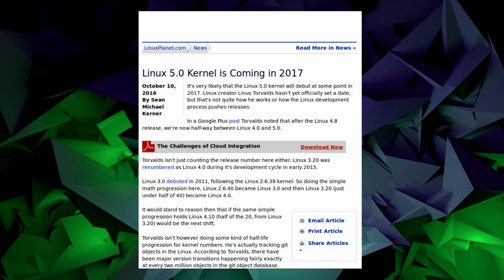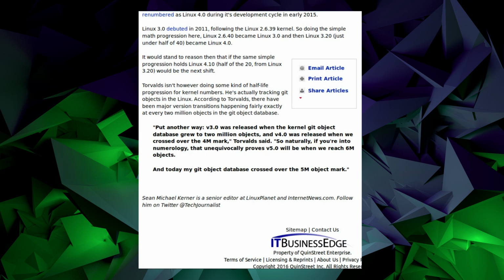Linux 5 kernel is expected to be released in 2017. So the belief here is that we're halfway through development of Linux kernel 4. I'm basing it on the number of objects in the database. So version 3 was released when the kernel Git object database grew to 2 million objects. Version 4 was released when they crossed the 4 million mark.